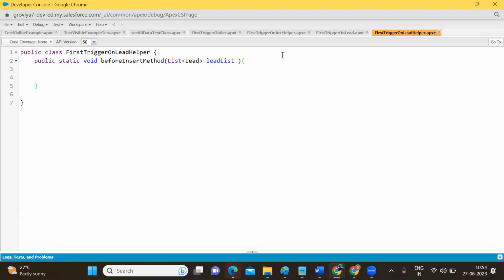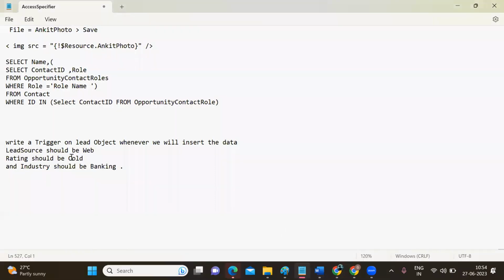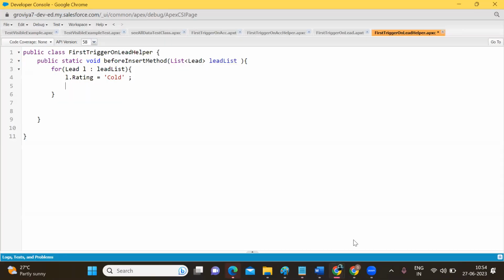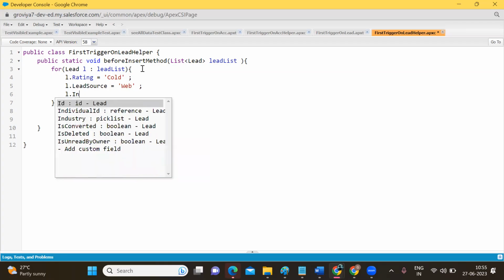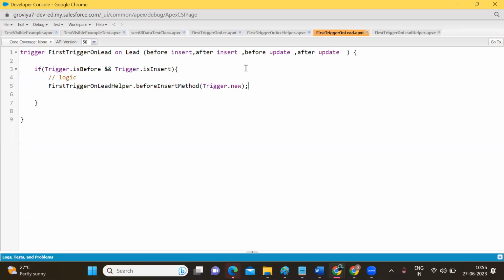So we called it in the trigger, and the trigger will execute automatically. In the trigger we are calling this class and this method, and we are sending the new record data. Then you can write the logic. For each lead L in the lead list, L dot rating should be cold. Next, the lead source should be web and industry should be banking.